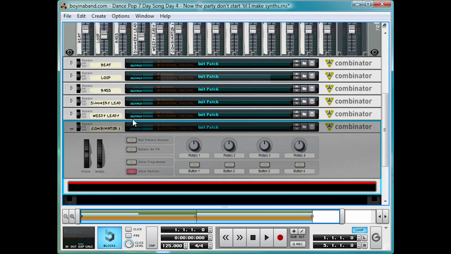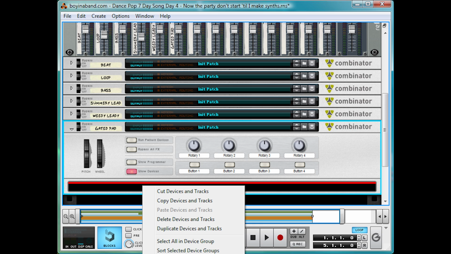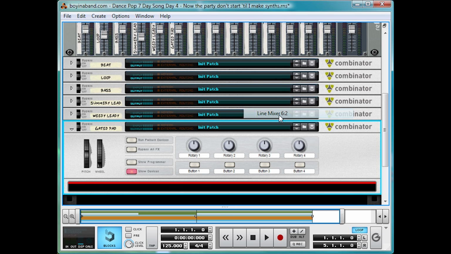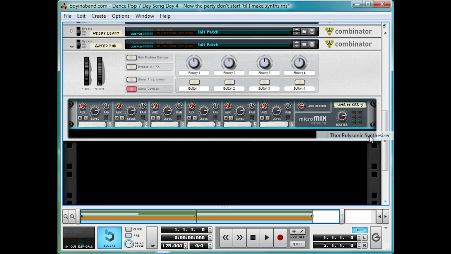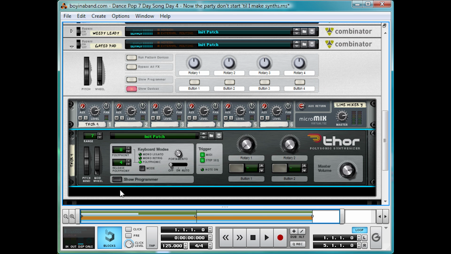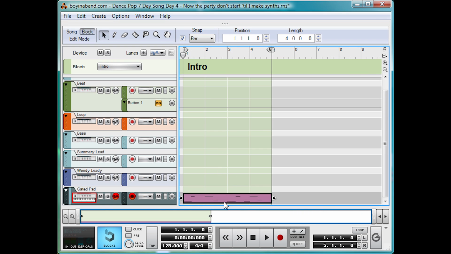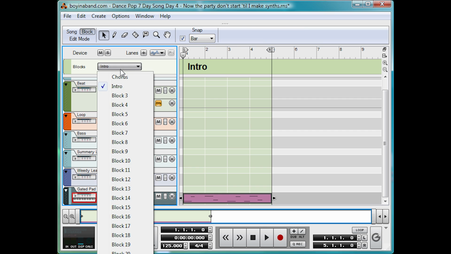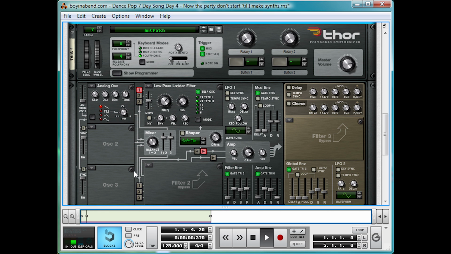Right click, combinator, let's name it Gated pad. Make ourselves a mixer, 6 to 2, only need a small one. Thaw. Initialize and open it up. And I'll add in some notes now. All right, there's our notes in a new section, a new block I've called intro. Let's go back to the synth and take a listen.